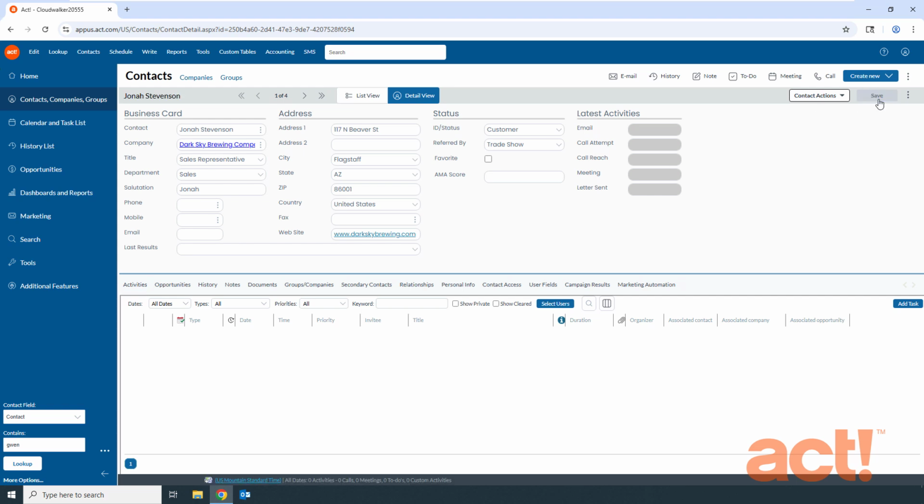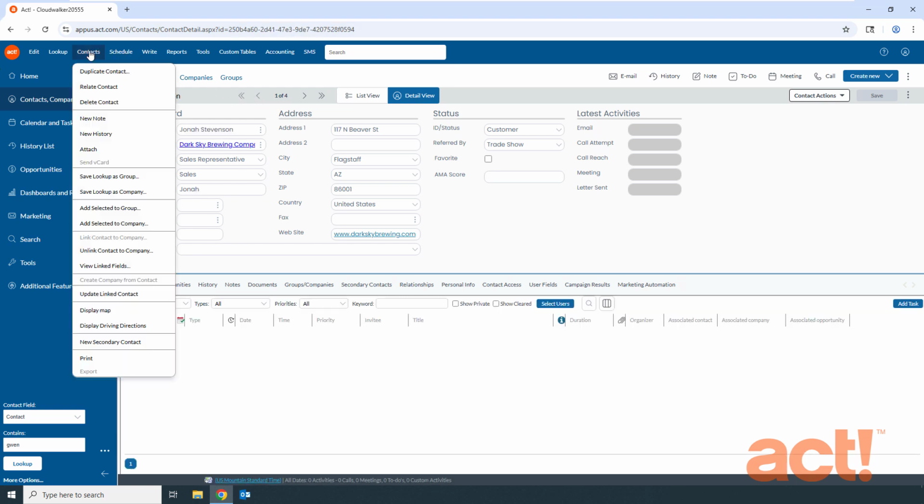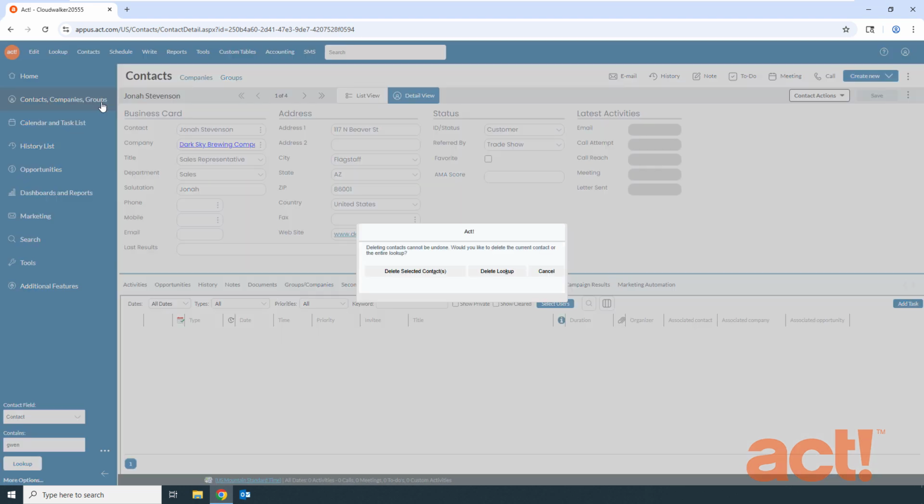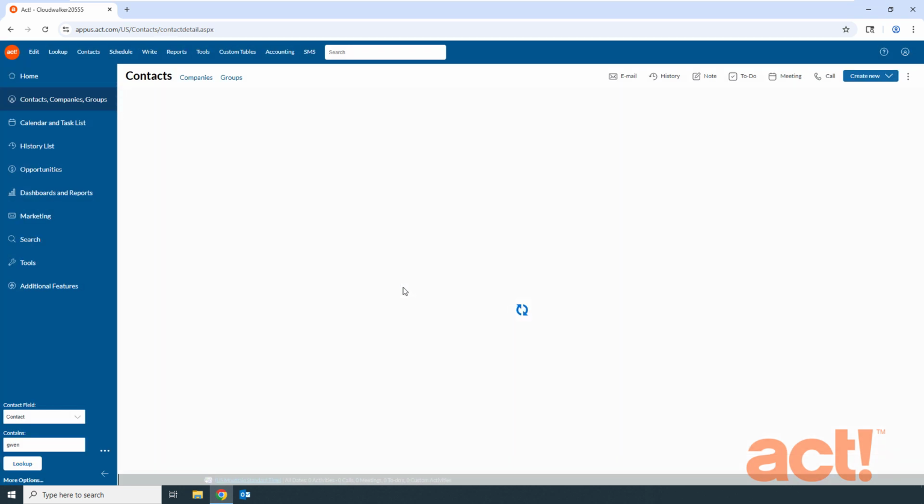Once you've saved your contact, you can now navigate through your contacts in the current lookup by using these arrows at the top. You can also delete a contact by going to the Contact menu and choosing Delete Contact. This operation cannot be undone, and this will also delete all historical records of this contact as well. So be careful to delete contacts only if you're absolutely sure that it needs to be done.